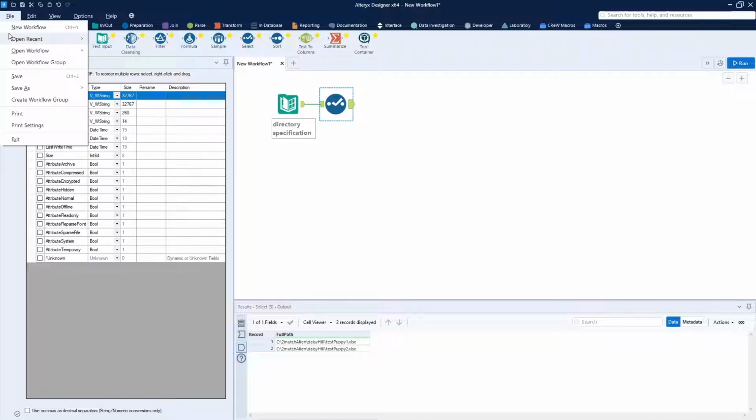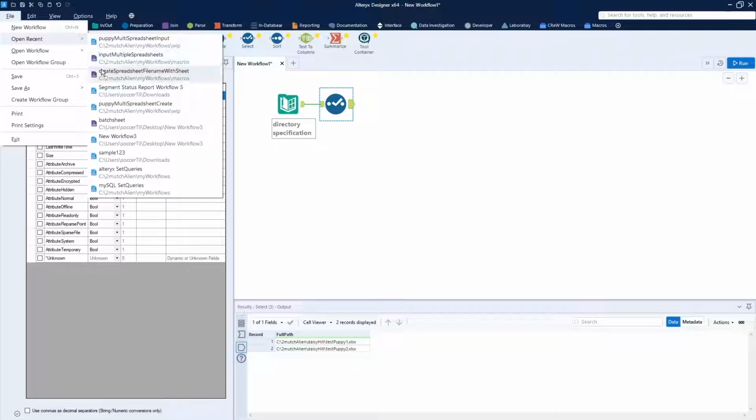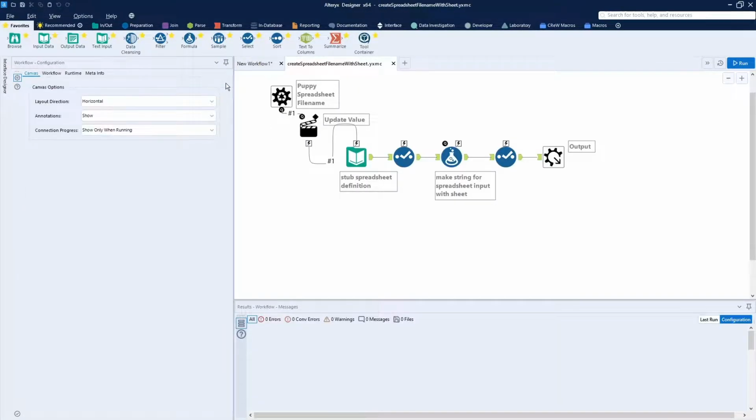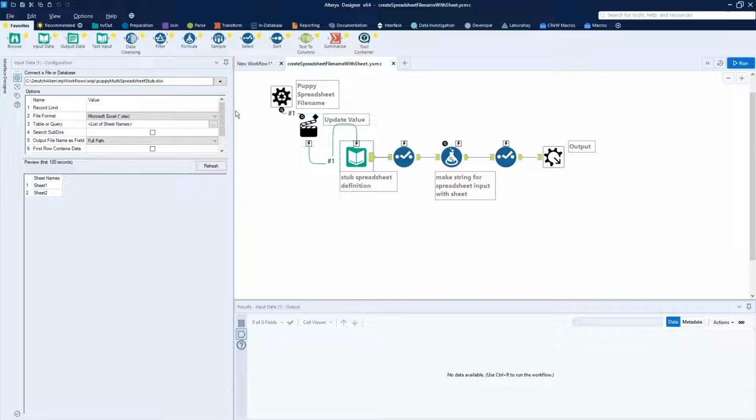So let's go ahead and open up the macro that I developed for this example. It is the createSpreadsheetFilenameWithSheet macro. Very simply, you give it a name of a spreadsheet, and it goes ahead and uses one of the other options. If you look at your input for a spreadsheet, one of the things you have in a table or query is to request in this box a list of sheet names. And then what kind of information do you want? Well, in this case, I want the full path of that name as well.